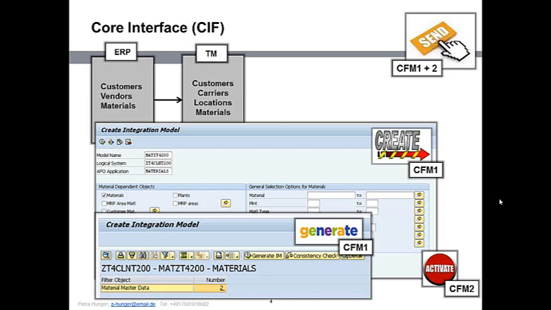Let's remember, creation, generation, and the activation are preparational steps. In the activation screen, you can choose the Save and Transfer button, and this transfers the data that you have selected to TM. Let's do a system demo to show you.